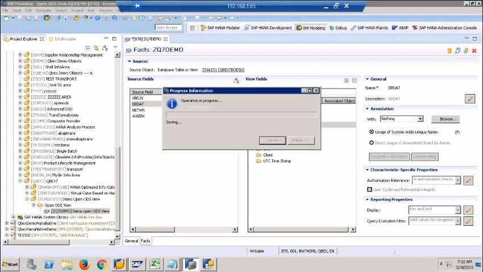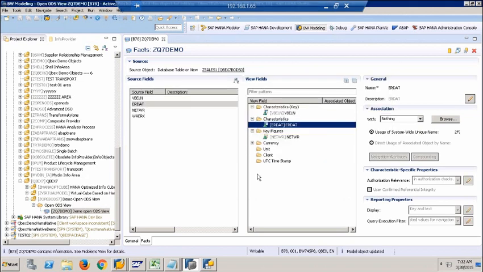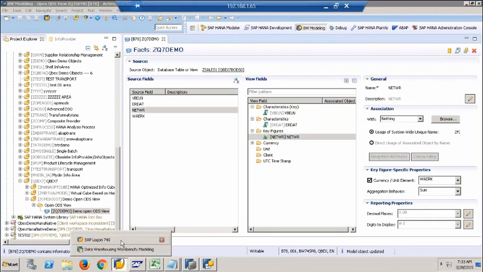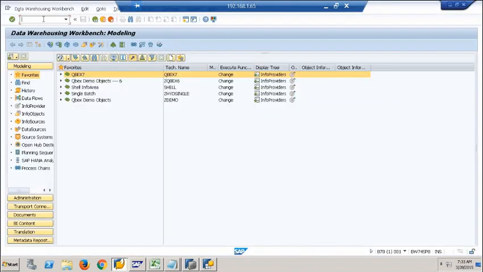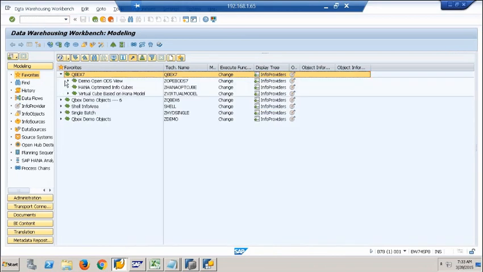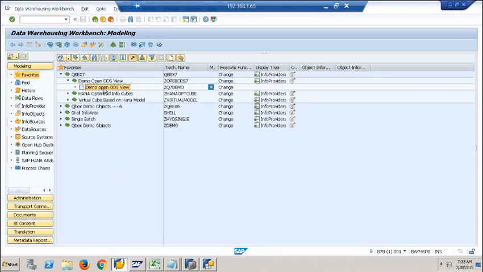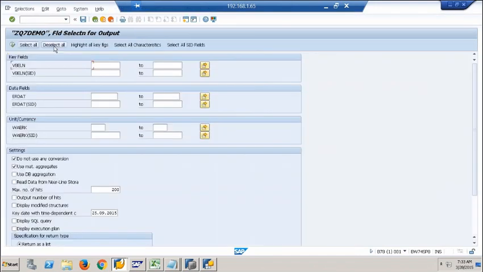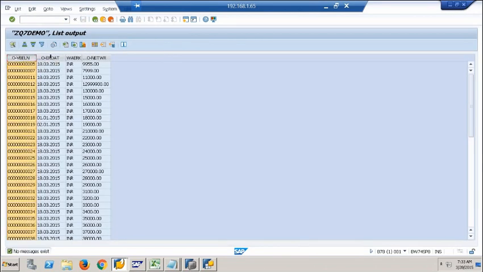Okay. That's been activated. And I can also link this currency fields like this. And then activate it. That's it. So did I do any loading now? This is OpenODSV. If I right click and say display data, it's a virtual object. When I'm seeing data, it doesn't mean that it's physically held in, but that's a virtual object.